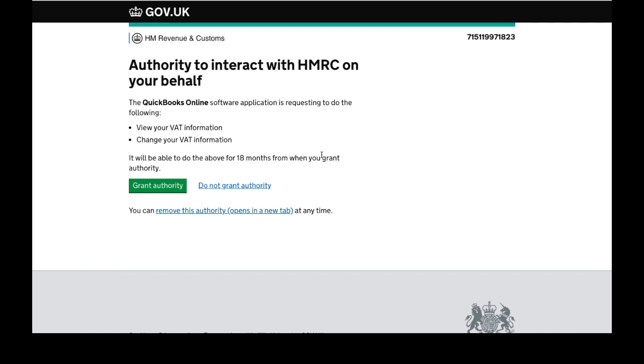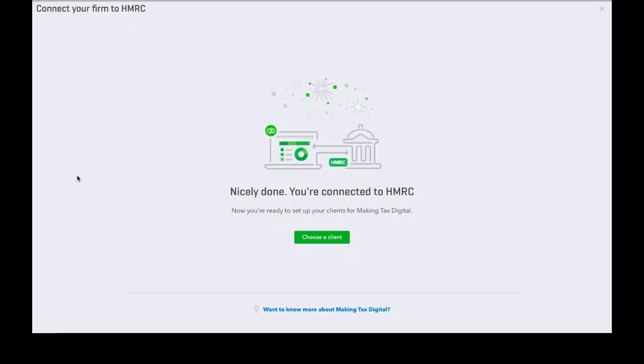HMRC is now asking for authority to interact with QuickBooks. You only have to do this once for all of your clients every 18 months. But don't worry, we'll remind you to re-establish the connection when the time comes. When you are ready, click Grant Authority. Now you've done that step, we say, nicely done. Now you're connected to HMRC.